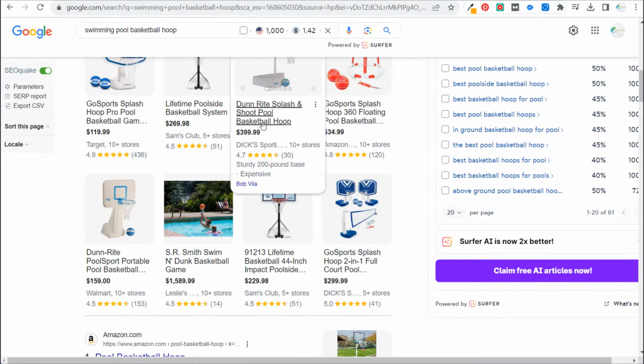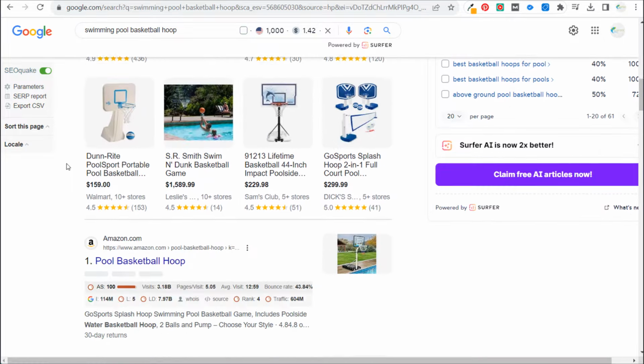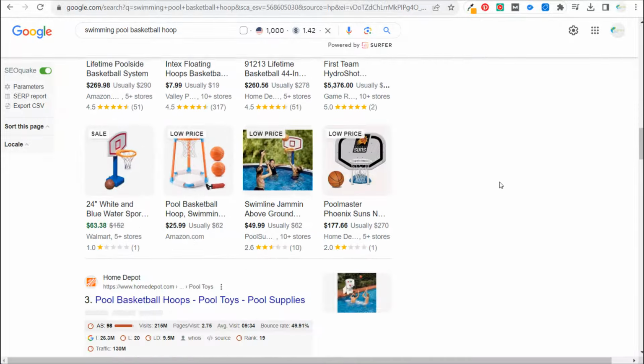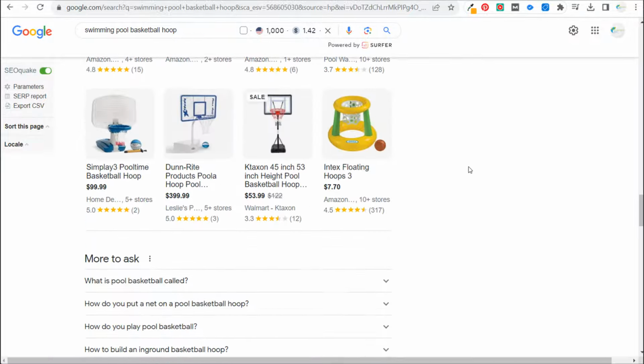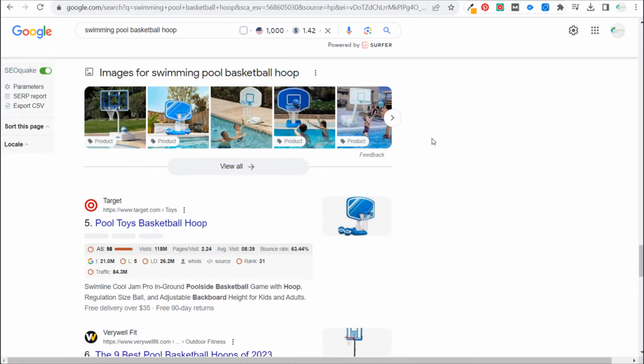Now, as we scroll down here, these are just basically products for sale. These are not search engine marketing ads. These aren't sponsored. You'll see no sponsored label above them. And if we keep scrolling down, this is search engine optimization. So obviously, Amazon, Walmart rank really high in the search results, Home Depot, the Spruce. So this would be a very tough area to actually rank on the first page for this specific search term.